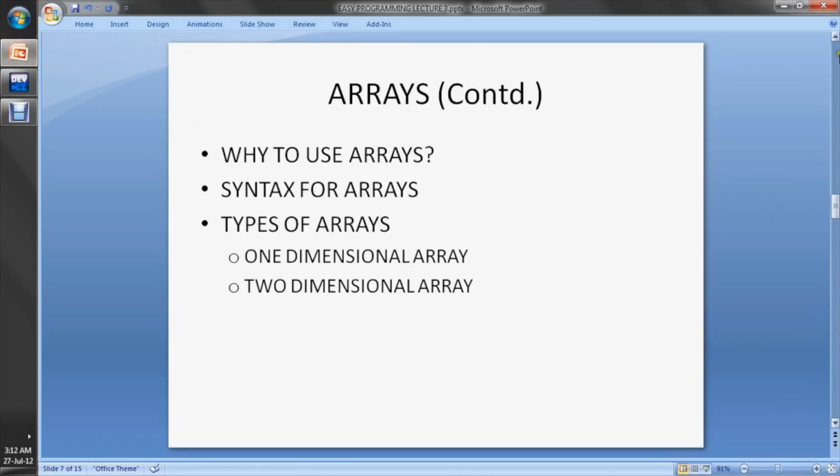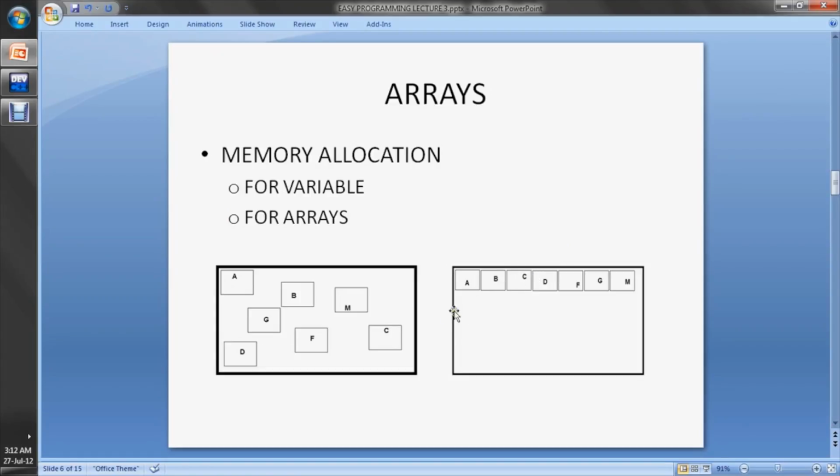I want to show you one thing: variables can be of different data types. Like a can be an integer, b could be a character, m could be a float, but in the array all the variables must be of the same data type. All the 7 variables in the array must be of the same data type.